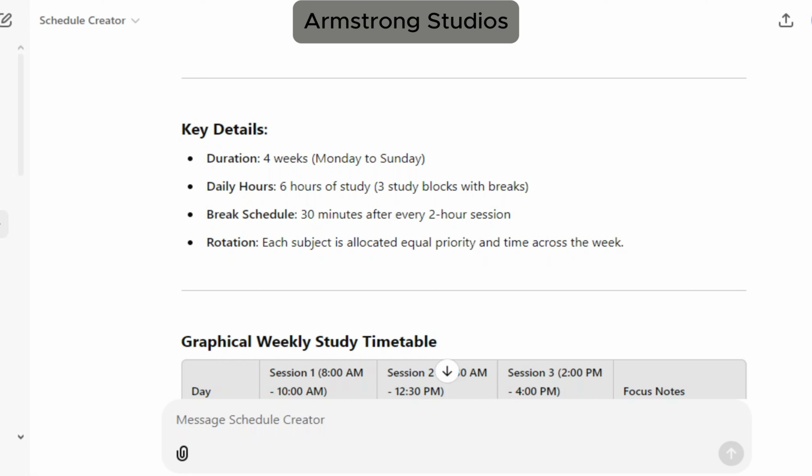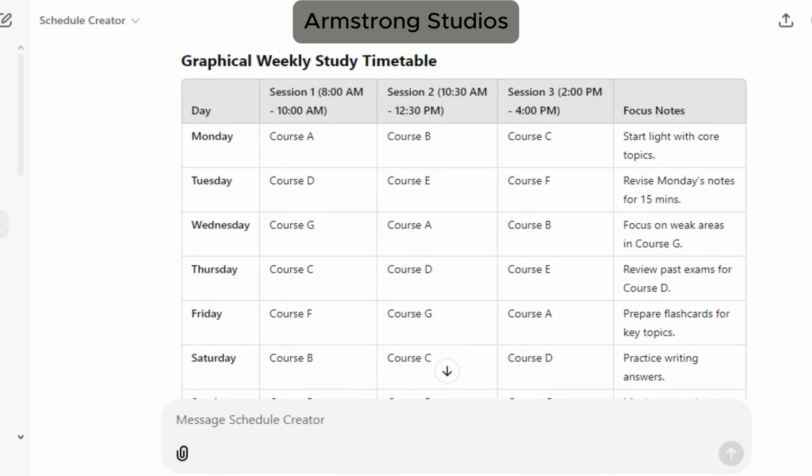It says that the duration of my timetable is a 4-week timetable, and it goes Monday to Sunday. Now, I didn't specify the number of days I wanted to study, so it gave me all the days as the days in which I would study for my exam. And the daily number of hours, you can see there.